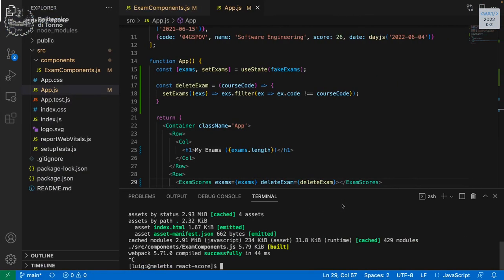Now, let's try to add a form here. And then next time, we are going to see how to update the element in a state through a form. So getting the current information and update that.